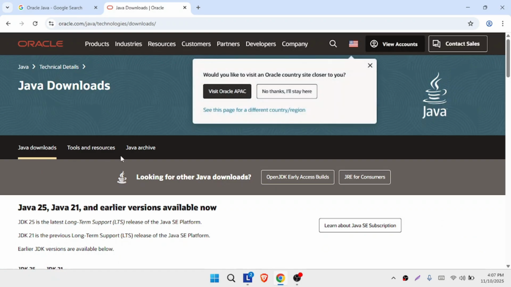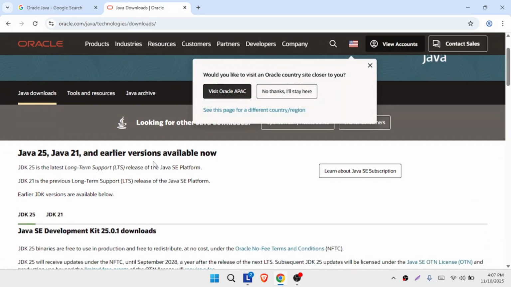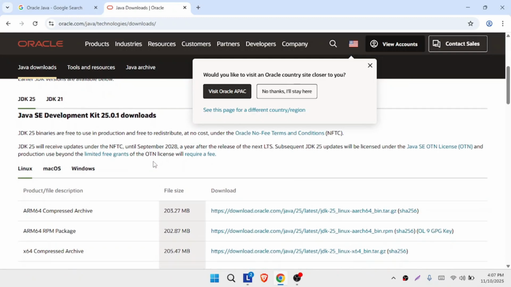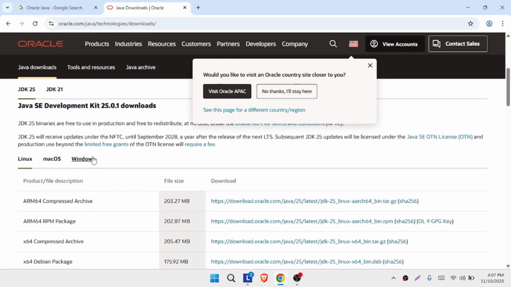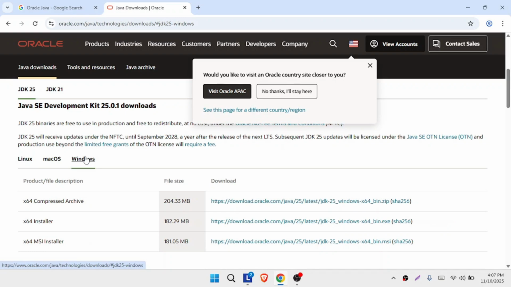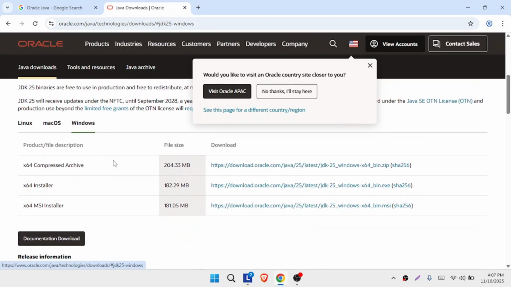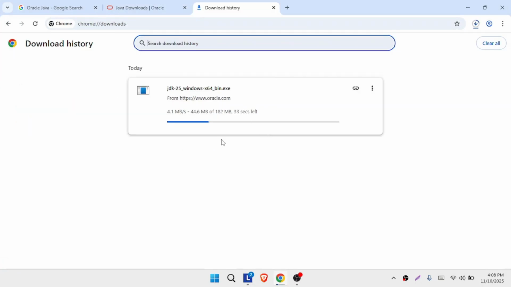Now you're going to scroll down and select your operating system. Here we are using the Windows OS, so we are selecting Windows and selecting the software version according to your architecture. My PC is a 64-bit operating system, so I'm choosing the 64-bit installer. Now wait for the download. Here you can see the download is in progress. Now we're going to wait until the download finishes.